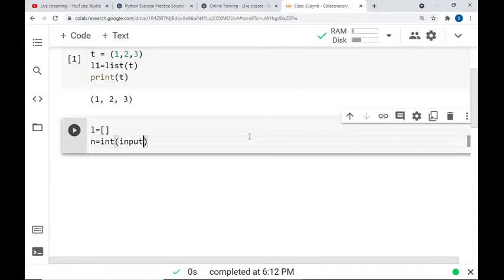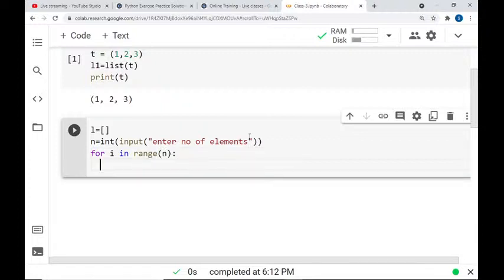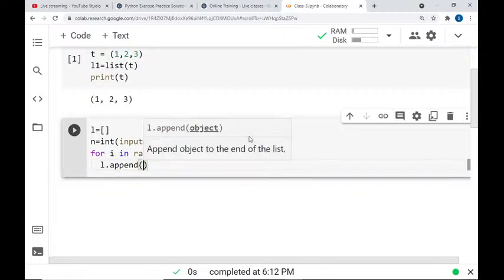Okay, so input, enter number of elements. And these elements one by one I'll add to this list. So I'll run a loop for i in range n. Okay. And here L.append, you are going to see lots of things. At the end of this class, you will completely know the list.